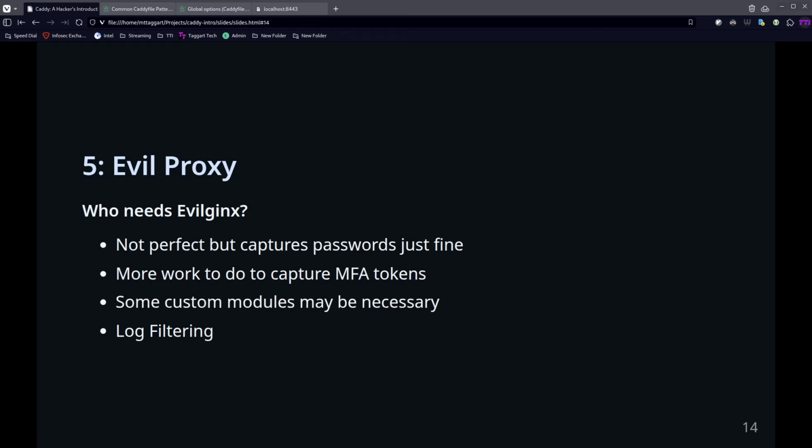And if there's no MFA, I've found it'll capture session tokens as well. MFA I'm still working on because there are a few things with MFA endpoints that get a little bit funky. And I may need to create a custom module for that to work, to rewrite request bodies. I'm not quite sure on that one just yet, but I'm working on it.